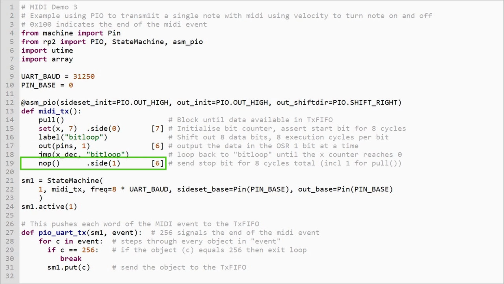Then we'll use a no-op to drive the side set pin high, signaling the stop bit. This also takes 8 clock cycles, 1 for the no-op, 6 delay cycles, and then the program wraps back to the top where another cycle is expended during the pull instruction.